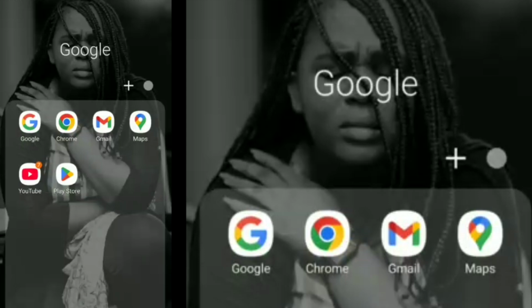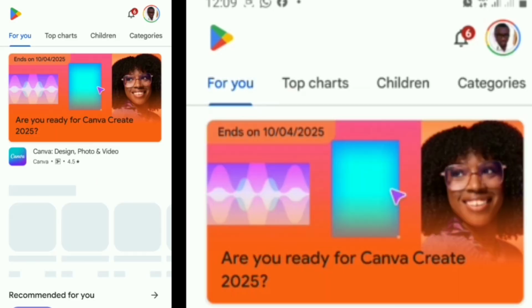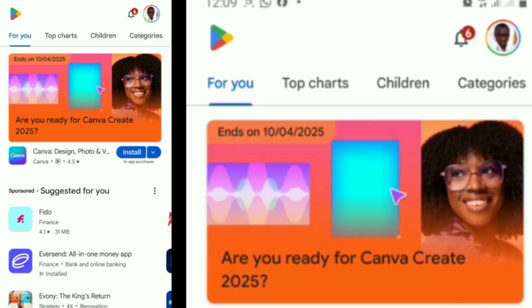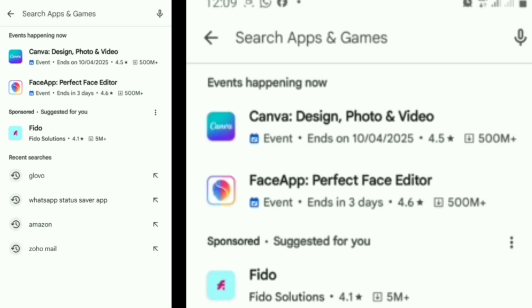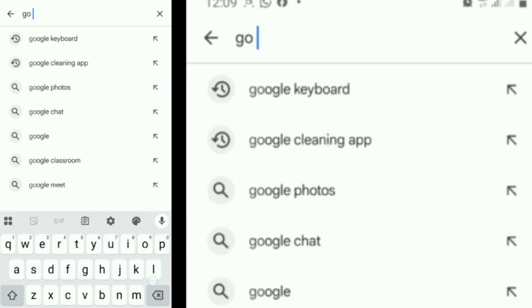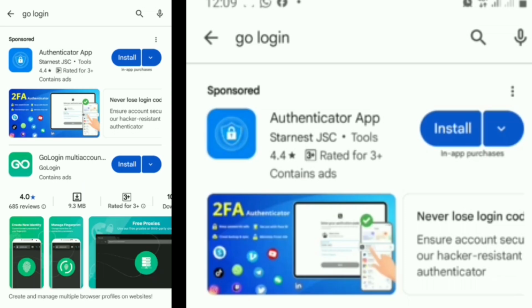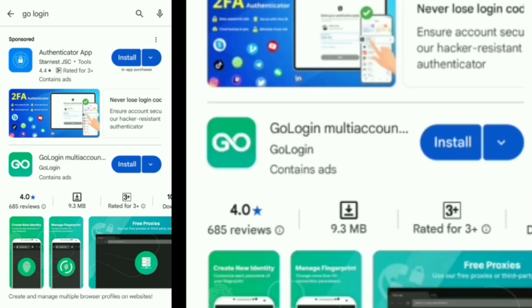So first, go to Play Store. Once you go to Play Store, type in Go Login. All right, and then you're going to see it over there. You can see it is 9 megabytes or something like that. Click on install.